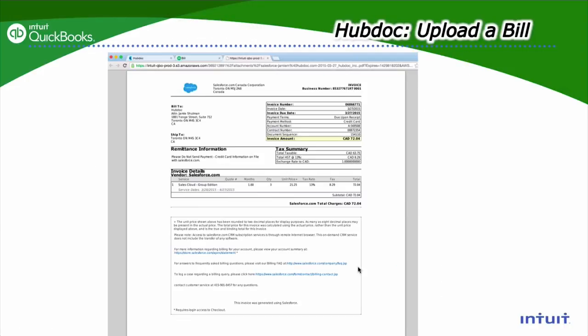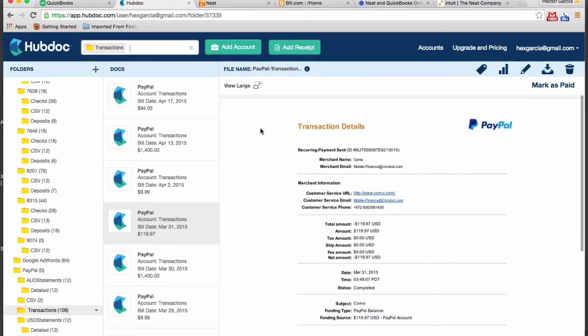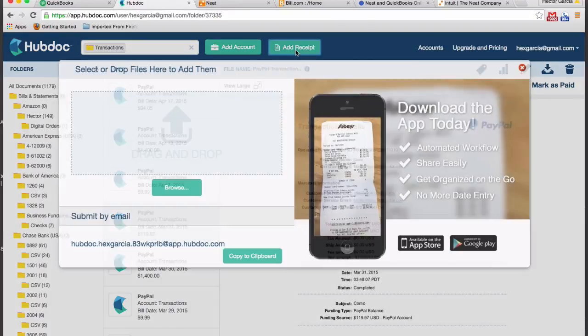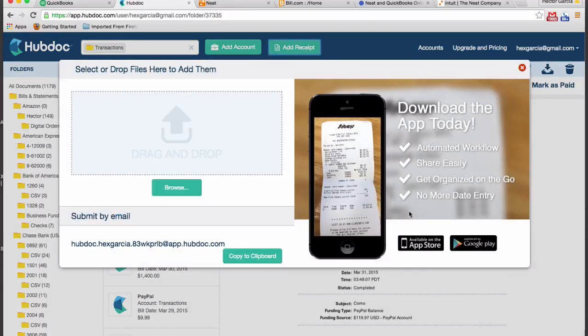I want to show you this: a manual upload of a bill into Hubdoc. So I think it's better to show with the demonstration. So up here where it says add a receipt, this is the button all the way at the top. I'll click on add a receipt, and basically it's telling you here on the right, listen, you can do this with your phone if you want to. Or let's say I'm not going to do it with that.